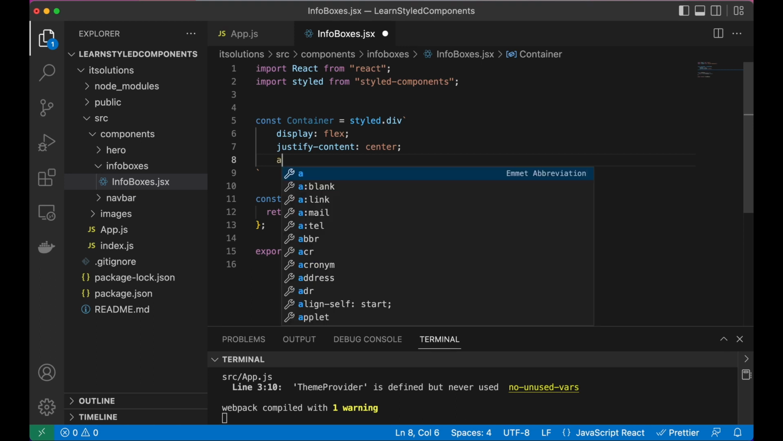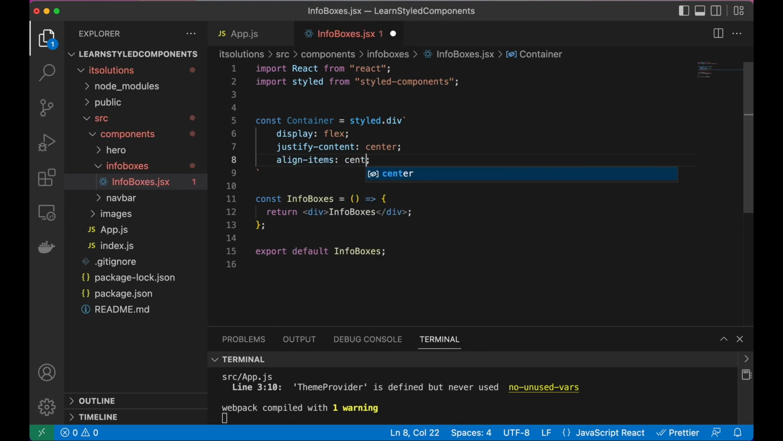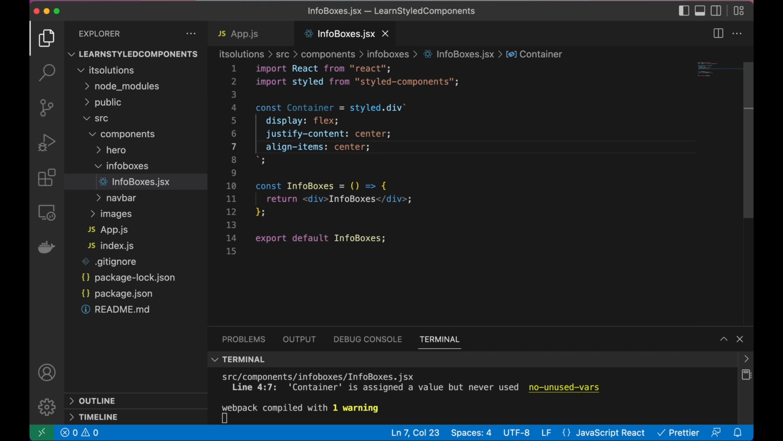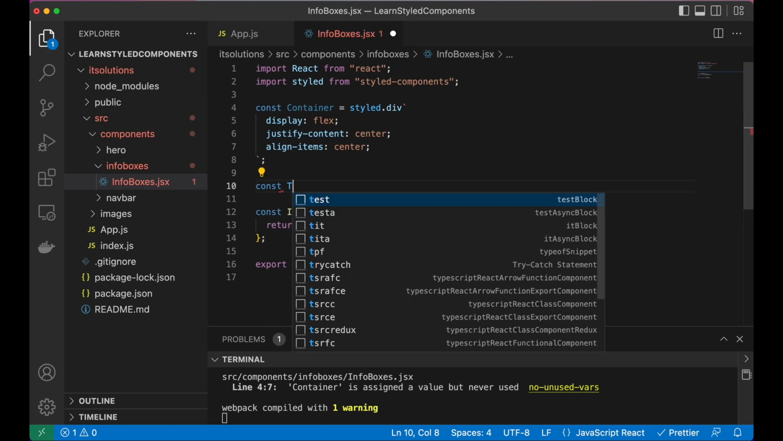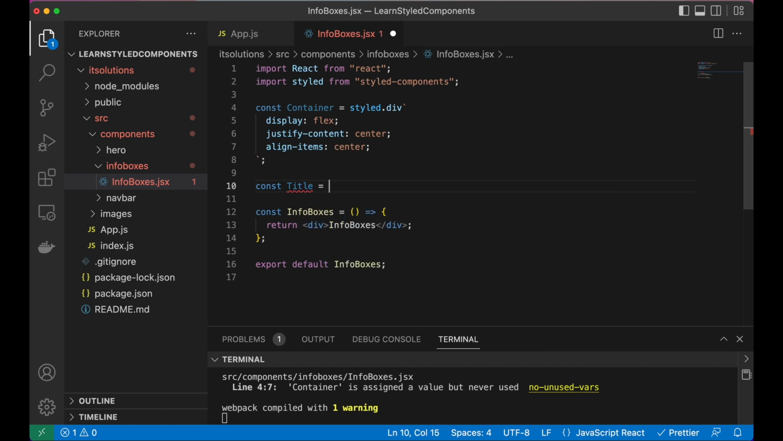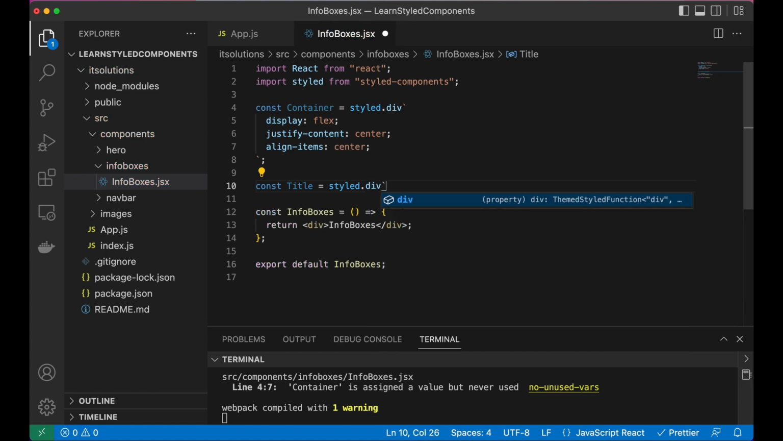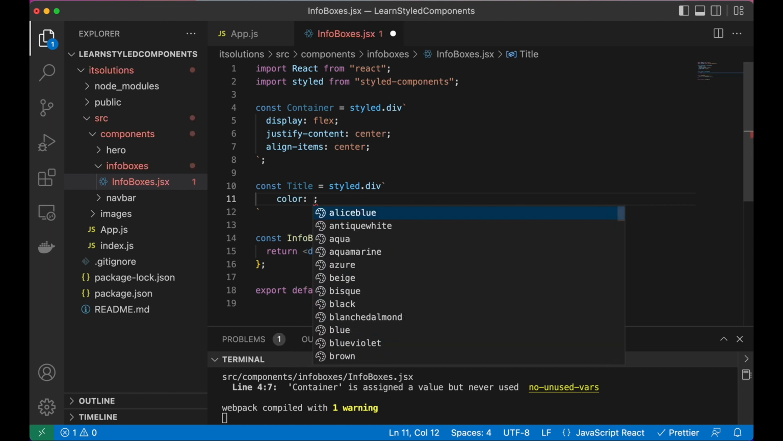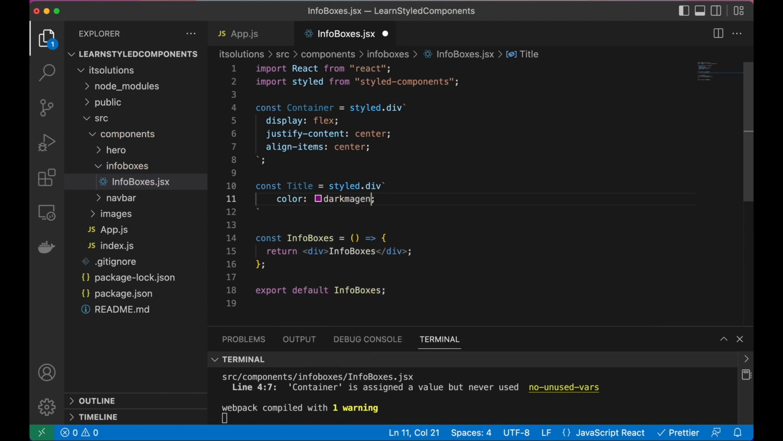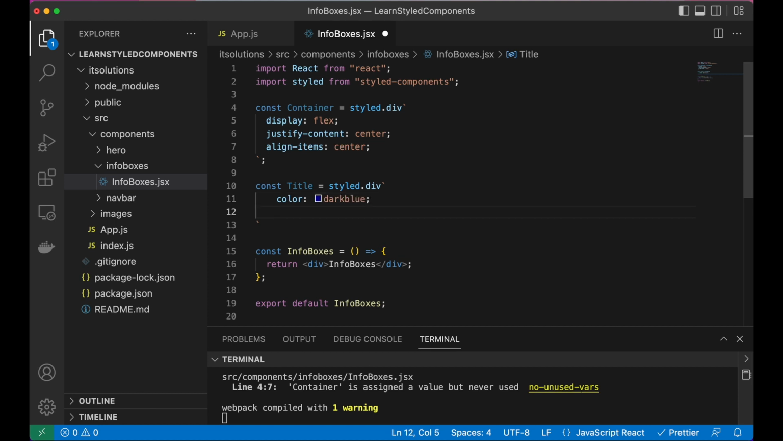And also I'll say align items, it will be center like that. And let's save this. And also we need some title, so I'll say const title, and this will be something styled dot div, so like that. And here I'll say the color of this, just it will be dark blue or dark magenta, no, so dark blue is better. And then after that we need some description or some subtitle, yeah.